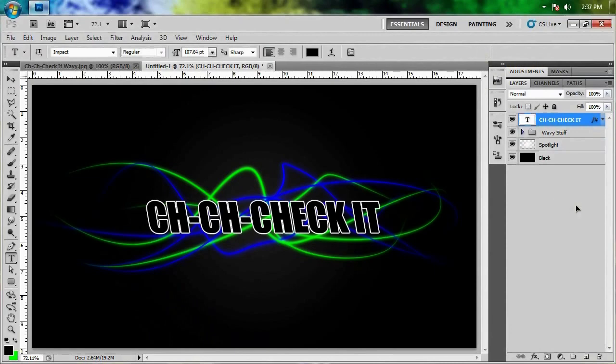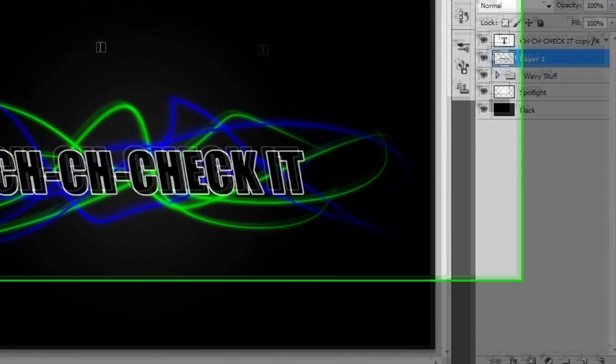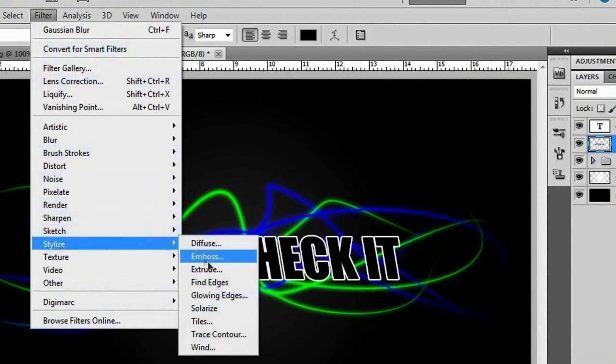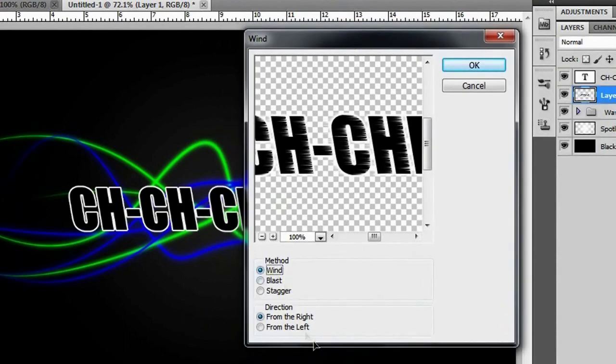And so the next thing we're going to take care of is duplicating this layer by hitting Control or Command J, depending on whether or not you're on a Mac. And then we'll select our original Chitchicheca text, make a new layer, and then Control click the Chitchicheca text right here. That way both layers are selected. And we're going to merge them together with Control E or Command E if you're on a Mac. And now that those are merged together, we can go to Filter, Stylize, Wind, and we'll just make the method wind direction from the right, and we'll hit OK.